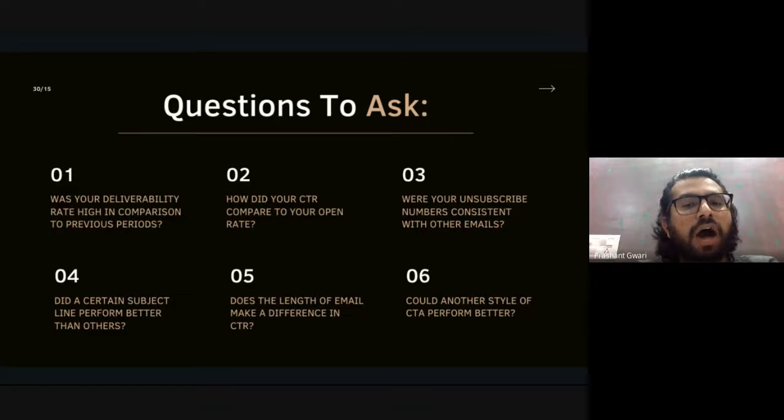Second, how did your CTR compare to the open rate? Let's say 3,000 people are opening and only 300 people are clicking. That means only 10% CTR. It's really bad. So how is your CTR on open rate? Your content was seen by 3,000 people, but only 300 people clicked. So you have to compare that.